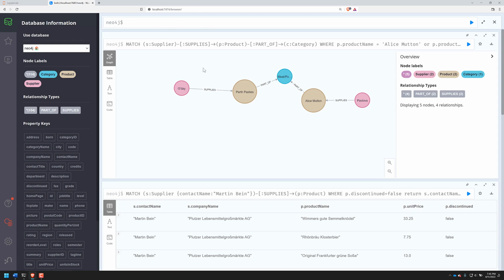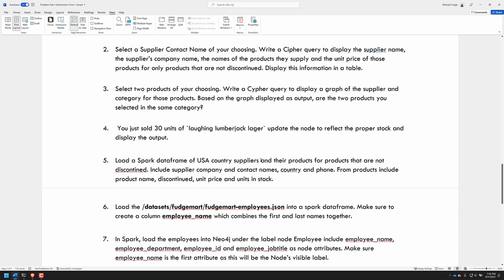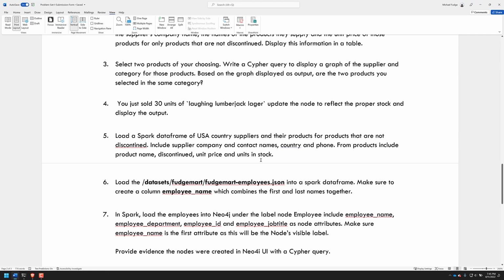Let's see what other perverse things your professor made you do. All right, number 4. You just sold 30 units of Laughing Lumberjack Lager. Update the node to reflect the proper stock and display the output. Okay. Can do. I got a can do attitude. Watch this one.